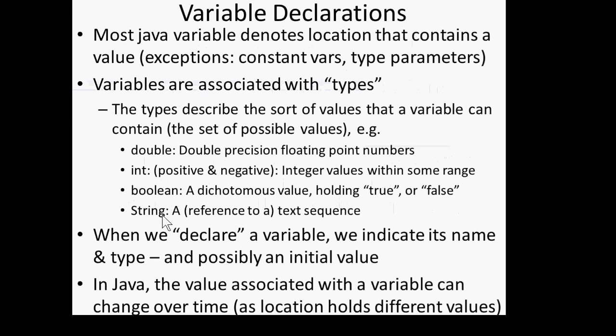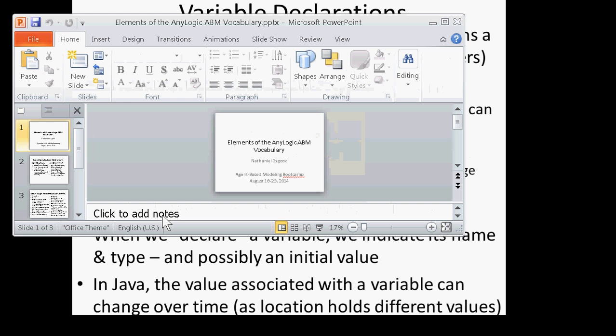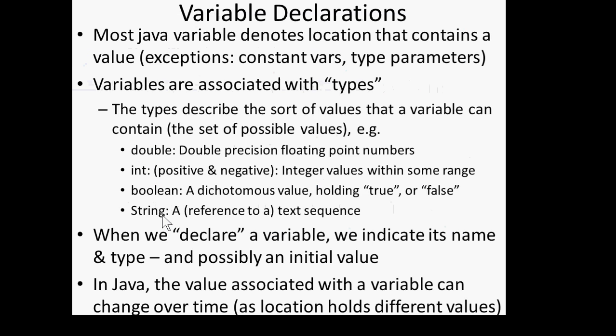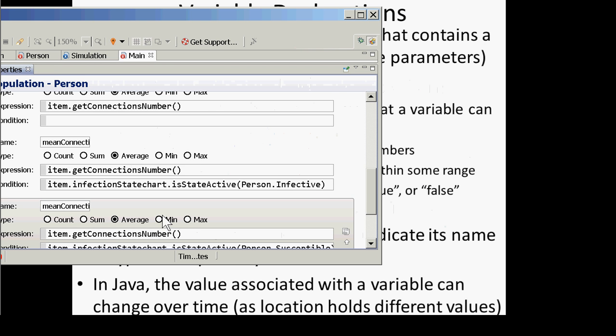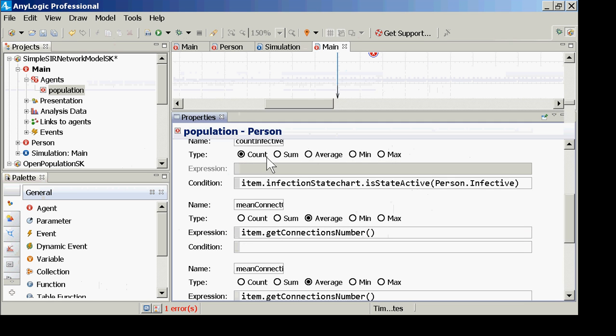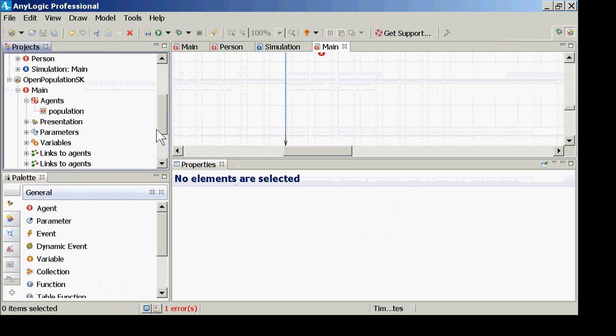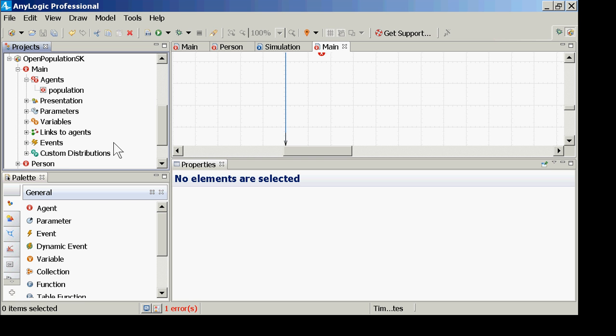Okay, variable declarations. We declared a variable, and variables are nice, convenient names for values. That's what they are. They're names for values, and they're associated with a location that we can change, but often we don't change them. We just give a nice name for a value. So let's go take a look at this, ladies and gentlemen.